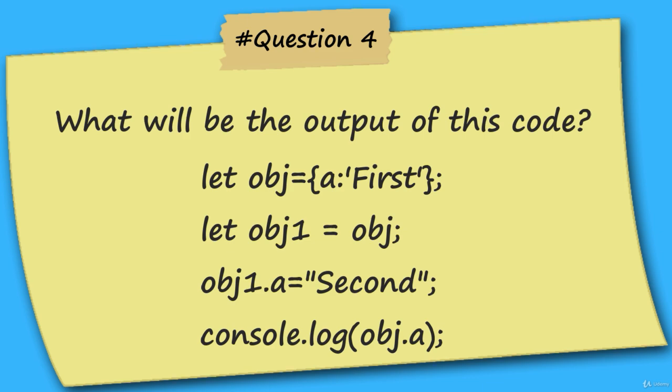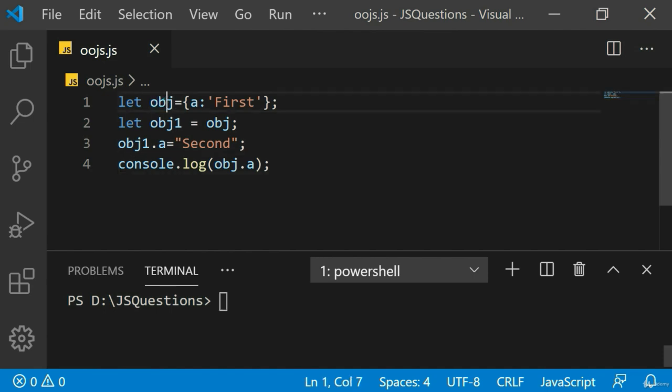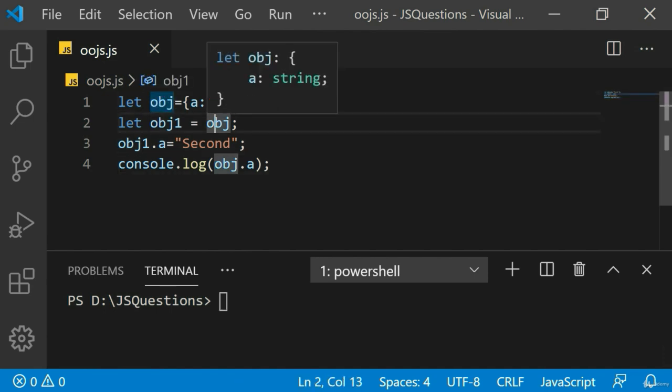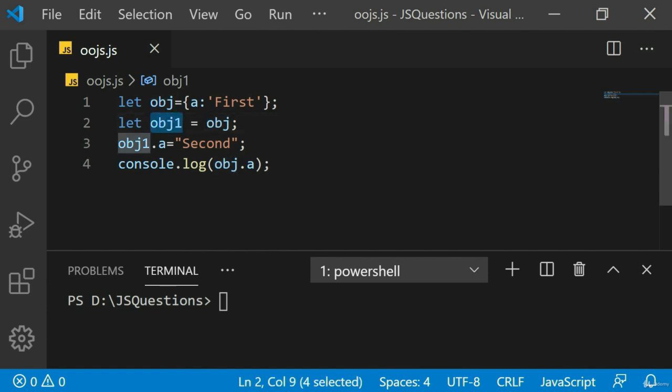The output of this code, let's try the code here. The code says that there is an object we are creating and we are assigning this object, that is obj, to obj1. So when you are assigning the object, what actually happens is that the reference of the object is passed. So if you try to change obj1.a, then it does change the value of the object itself. Why? Because this will not create a new copy. This is not going to create a clone. It just creates the reference.